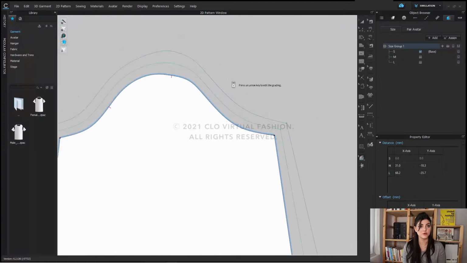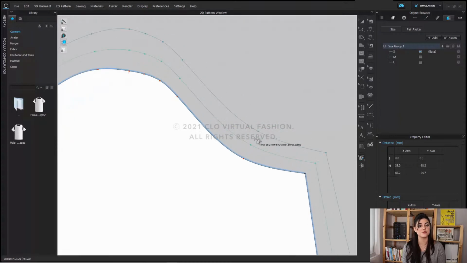This also works with your curve points as well. So if I go to Edit Grading Each Curve, I can do the same thing by clicking or dragging, or I can use the arrow keys for precise measurement movements.